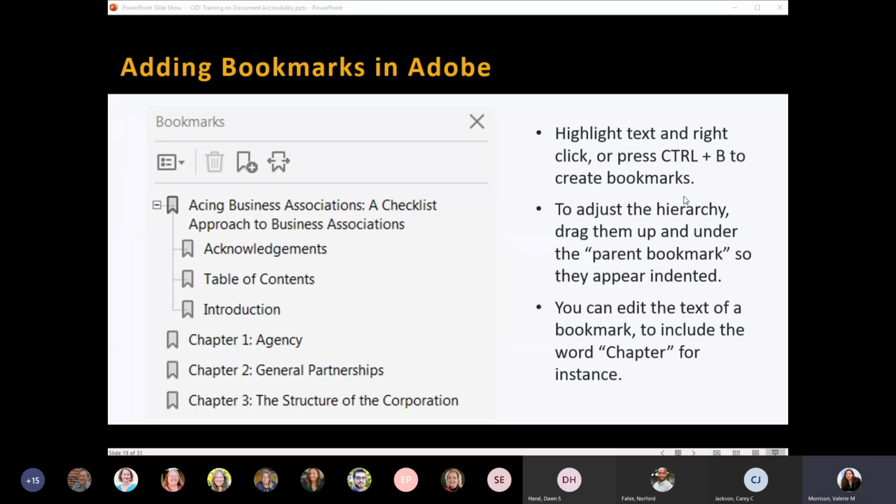In Adobe, they don't call them headings, they call them bookmarks, but it's very easy to add them. Anywhere in your PDF, you can highlight text, or you can even highlight space on the page, and you press Control B and it will create a bookmark for you. The thing that's neat about bookmarks as opposed to headings is that you can rename a bookmark anything you want or edit it. The heading has to match what the text reads in the document itself.